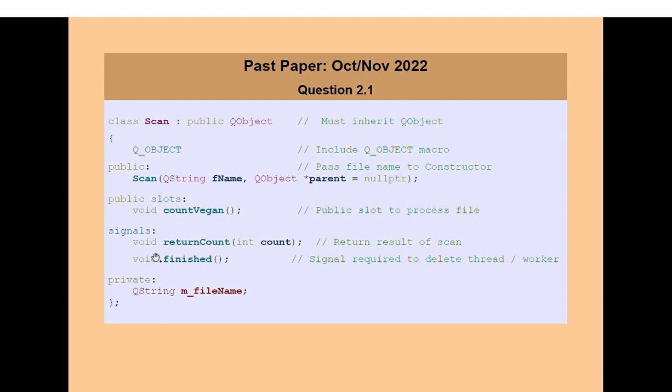Then you also need to implement a finished signal, which would be the last thing that is processed, and you need to connect that finished signal to the quit slot of your thread, so it tells the thread to stop. And then you also need to connect it to the deleteLater slot of your thread, so that it gets deleted at the appropriate time. And it also needs to get connected to the deleteLater slot of the scan class, so it gets deleted.